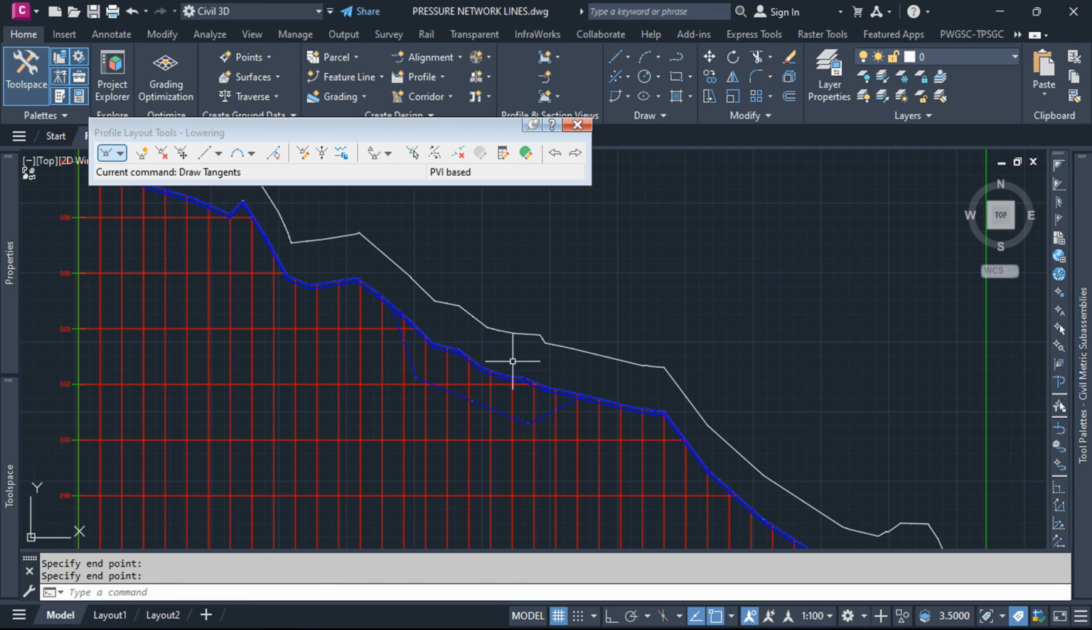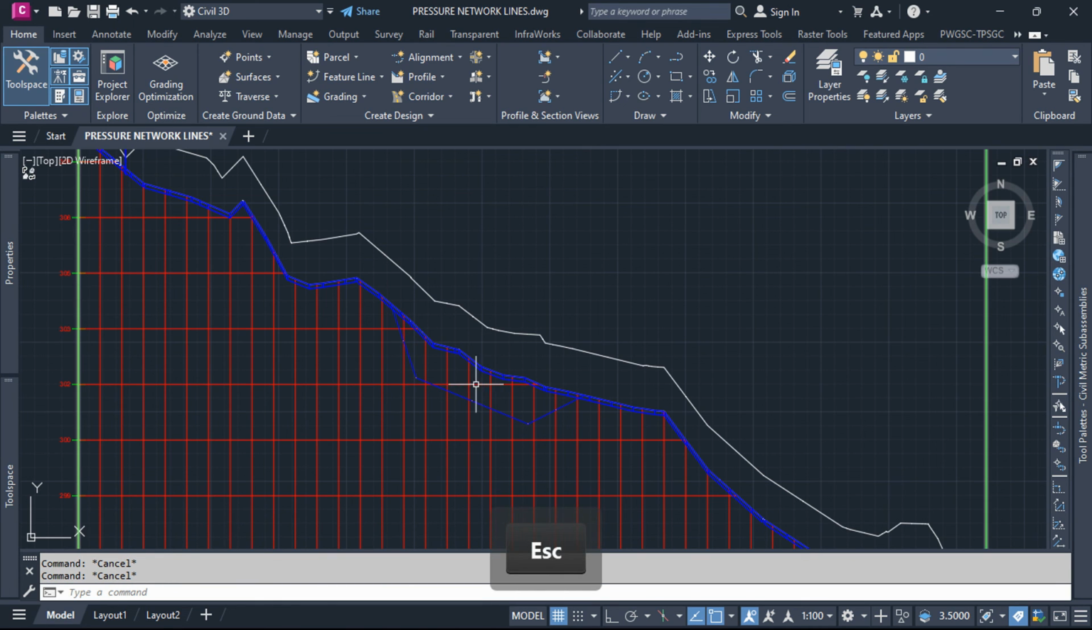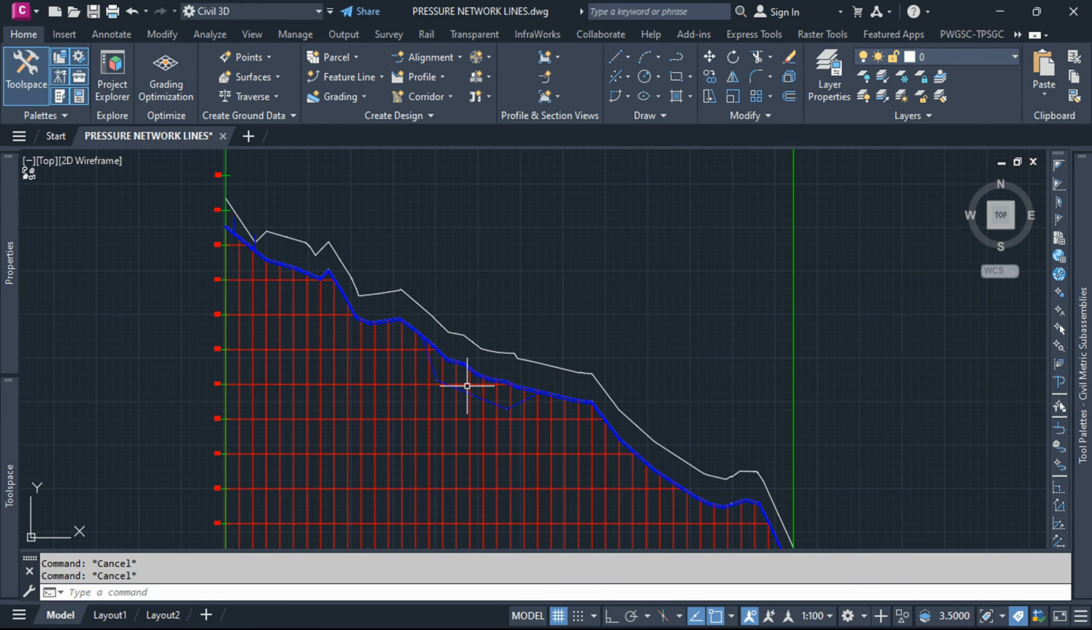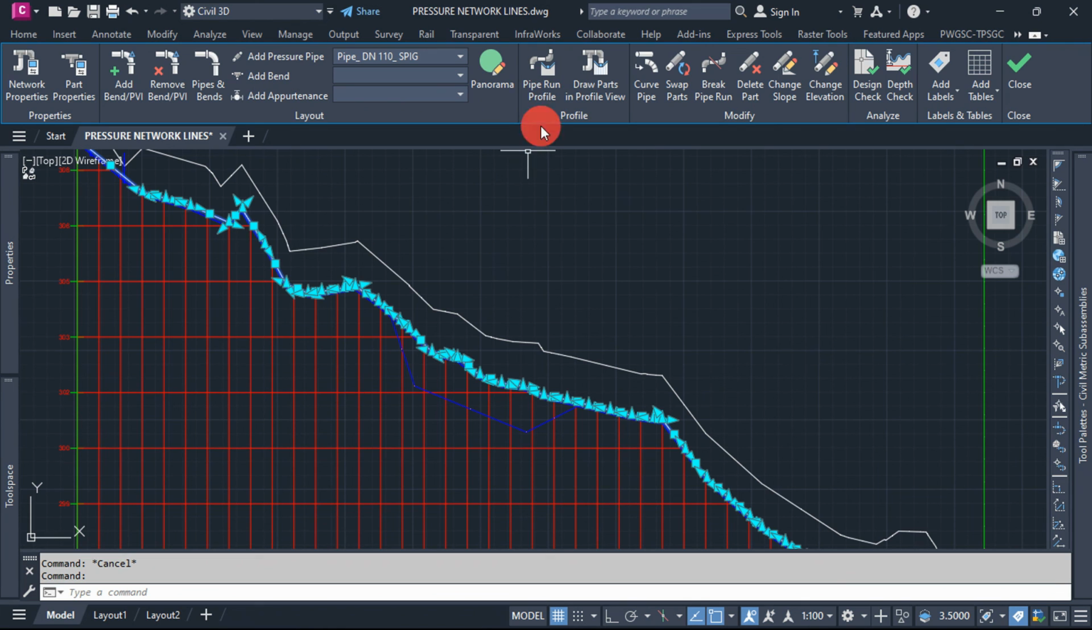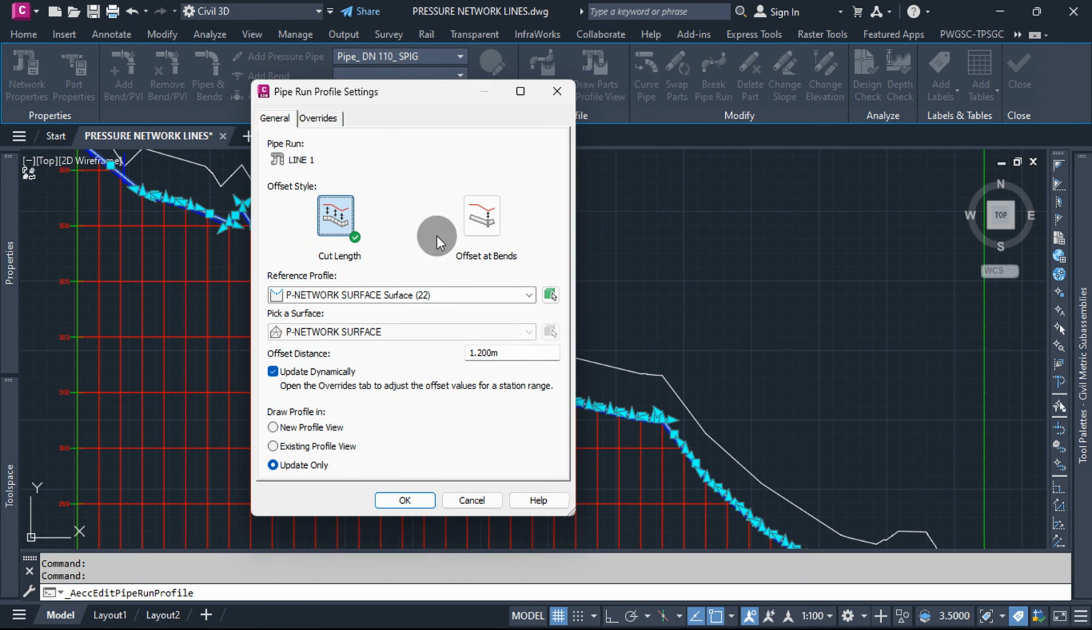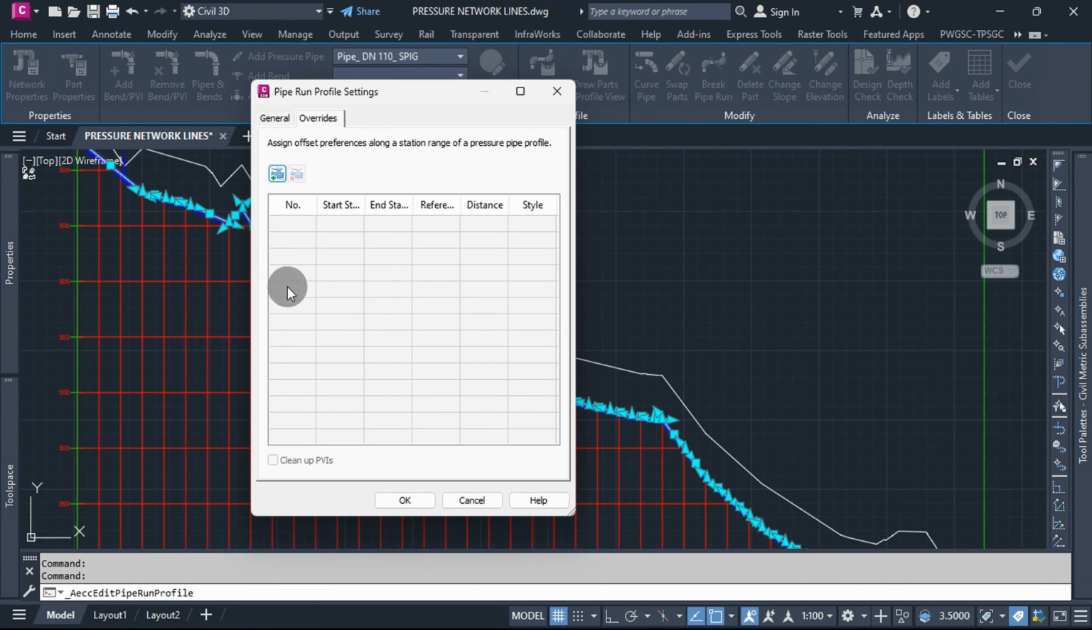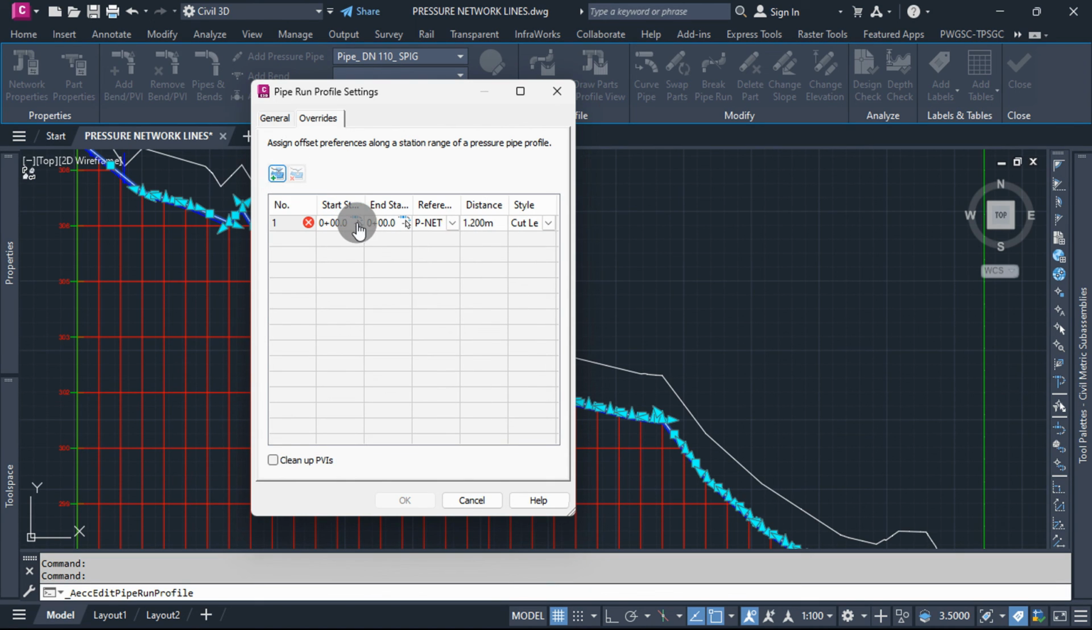I will close the profile layout tools. We can change the pipe run profile at the lowering by using the overrides from the pipe run profile. I will select on the pipe run, then go to pipe run profile. Overrides can be located at this tab here. To add overrides, click on this icon here. Click on Start Station to pick a point in profile.